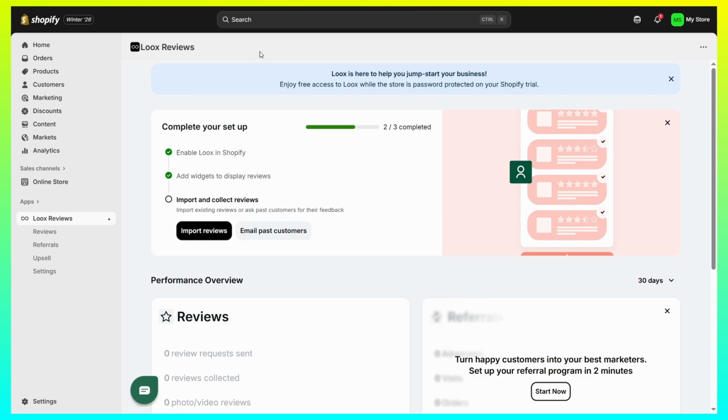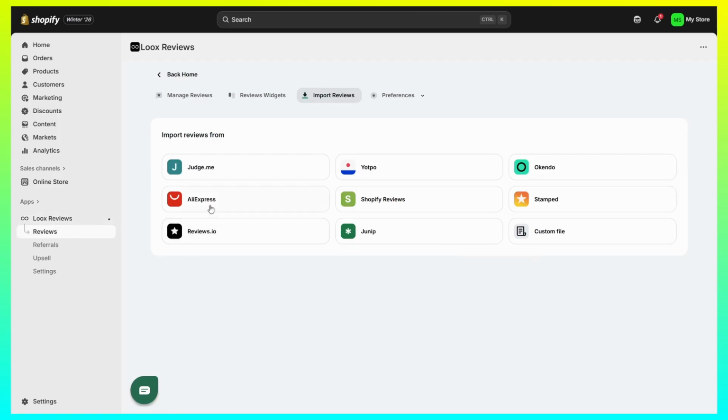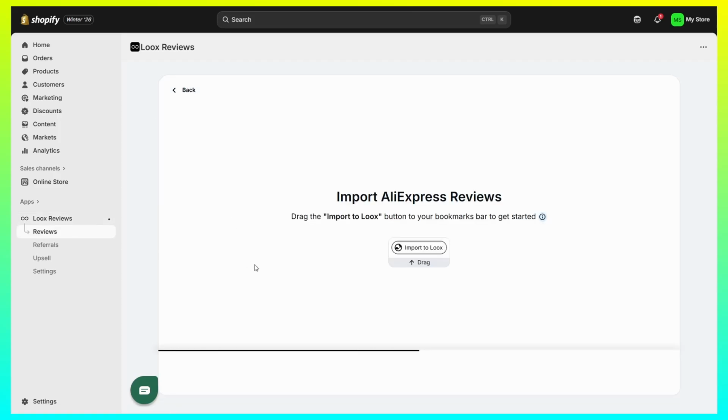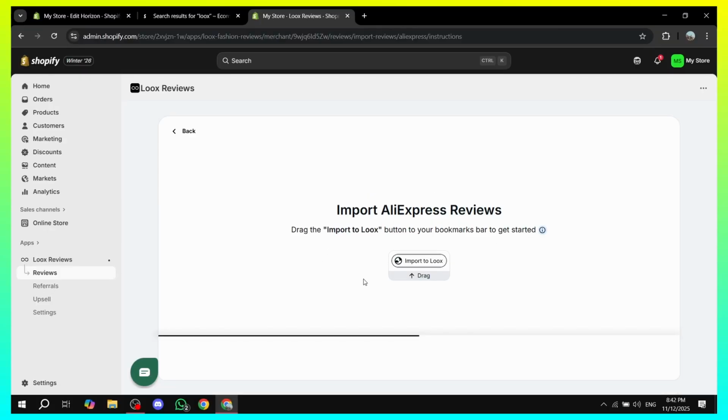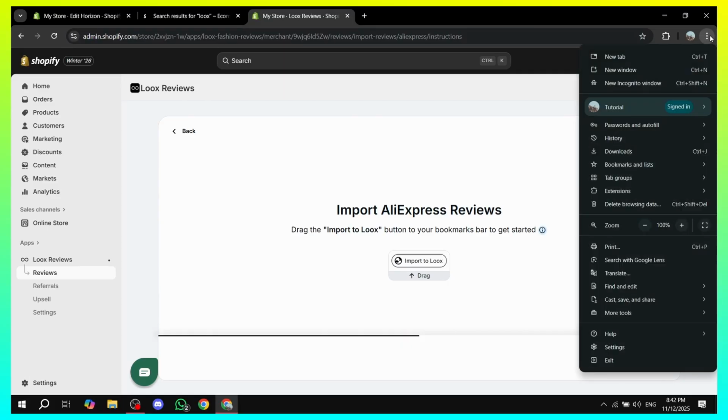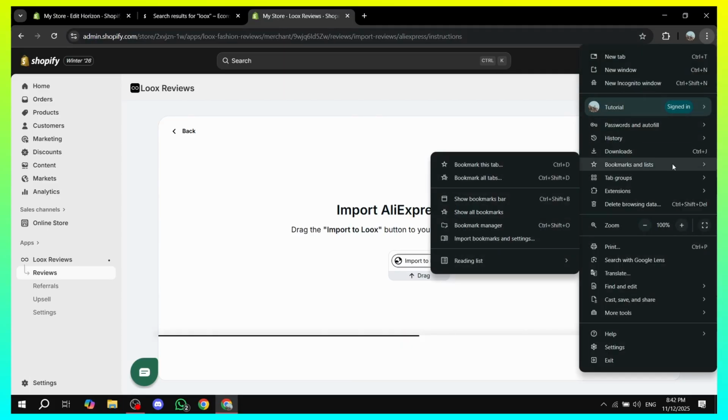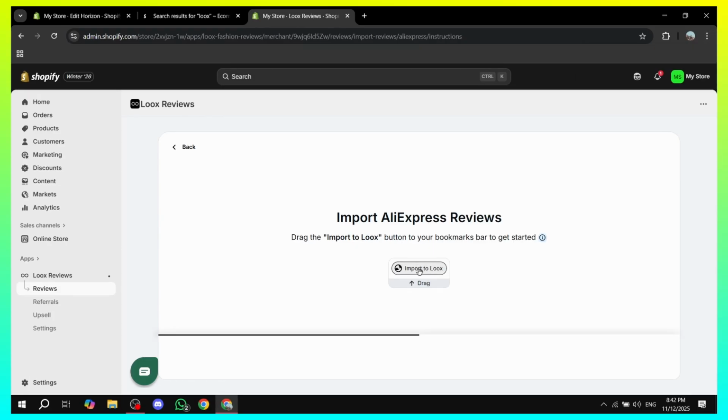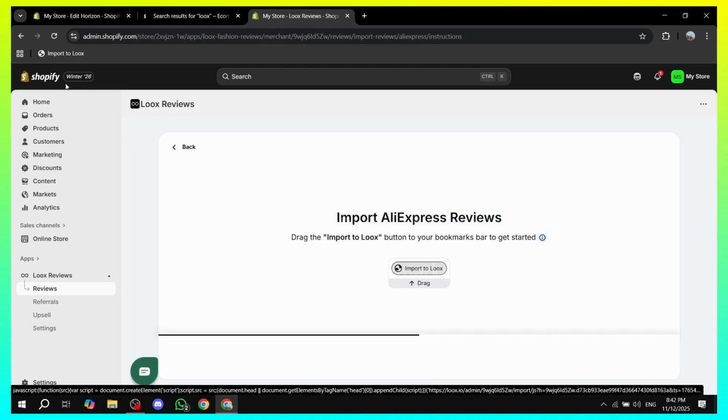So to import from AliExpress, you simply just want to click on import reviews, select AliExpress, and then we just want to drag the import to Loox to our bookmarks tab. So let's just exit full screen. And if you don't have your bookmarks tab available here, you can just click on the three dots on the top right corner. If you're using Chrome, go to bookmarks and lists, click on show bookmarks bar. Go ahead and drag this and drop it over here.